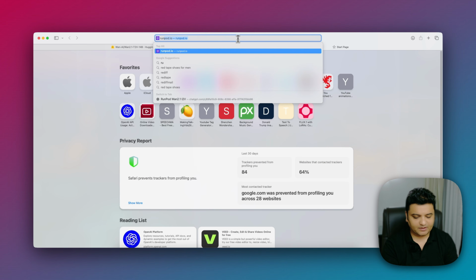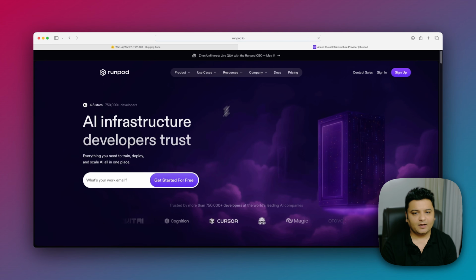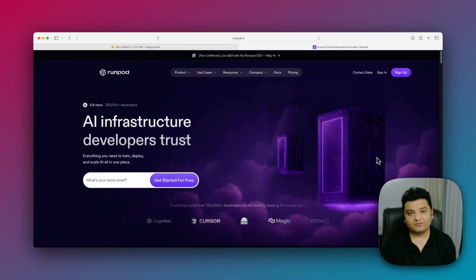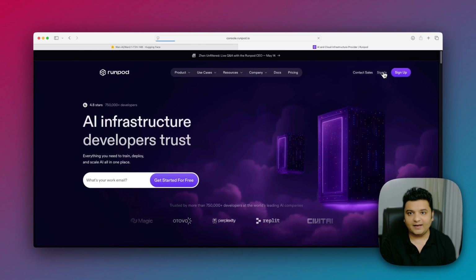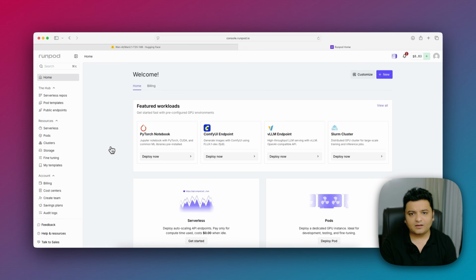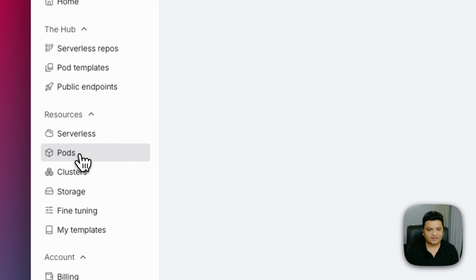So we are using something called RunPod. Now RunPod is an AI infrastructure provider. Once you land on this page, you will have to sign up. I have already signed up, so I'm not going to do that again. And there's a referral link. If you use that, you would get a few credits. So I'm going to sign in to my RunPod account. Once you are on the home page, you will have to add a few credits. I have already added a few credits. Now, let's go to the pod section over here.